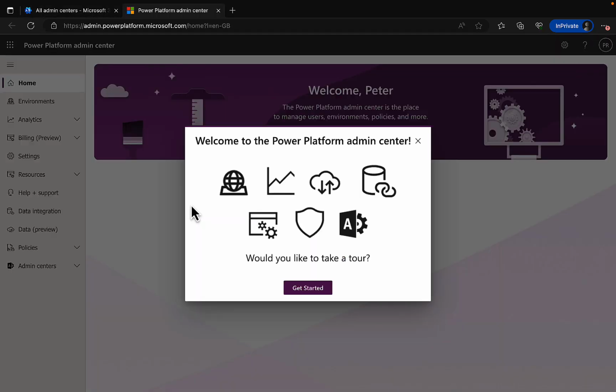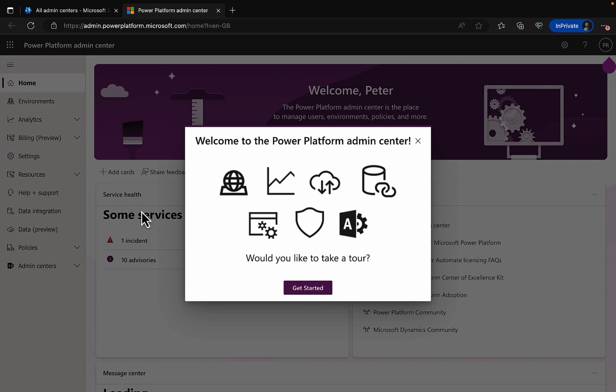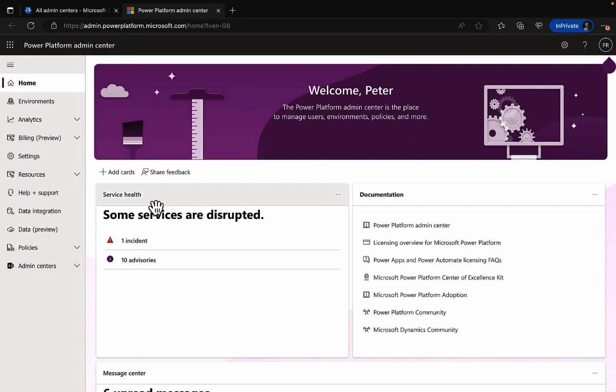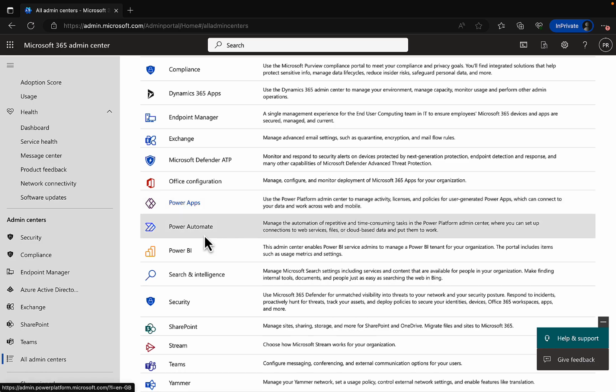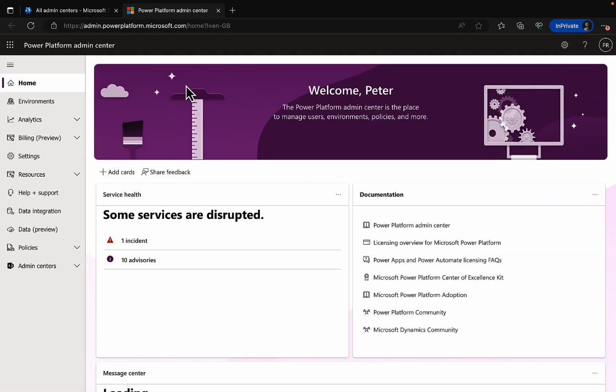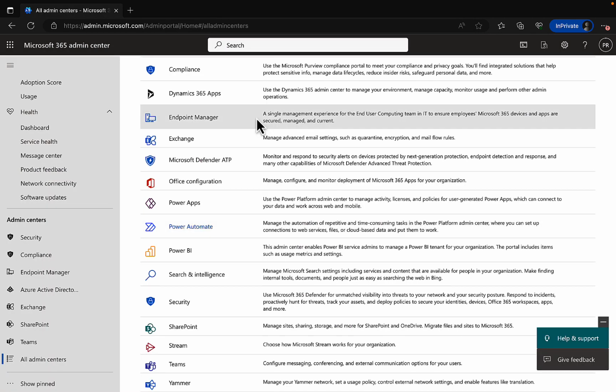Power Apps, I imagine this is probably, there we go, that's going to take us back into the Power Platform Admin Center. So we've already been here once already, so we don't need to dwell on that. Again, another example of two different things taking us to the same area. I imagine Power Automate will do the same. Yes, we're back in that Power Platform Admin Center.